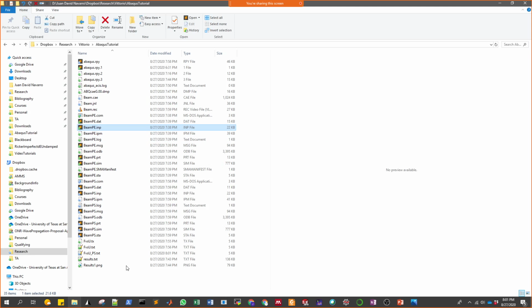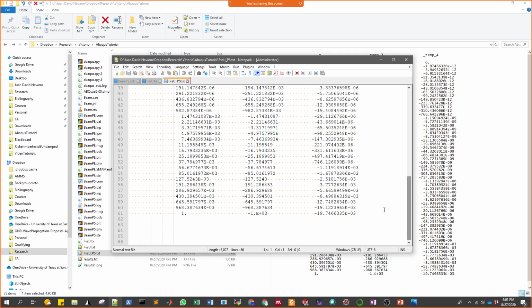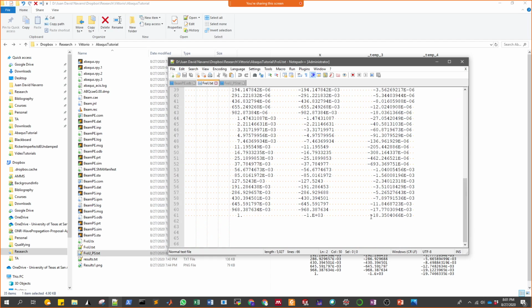And then let's verify. Results, plane stress. Look, this is the maximum deflection for plane stress, and this was the maximum deflection for plane strain. Pretty close one from the other one. But as you see, there are differences using one element or the other.